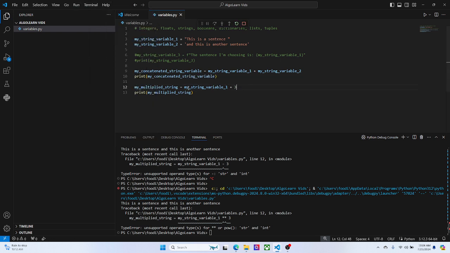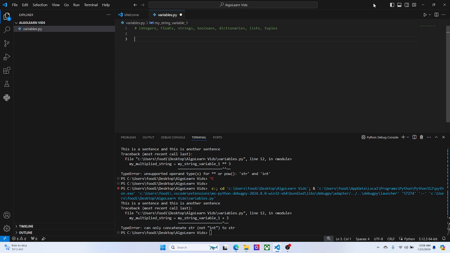It just won't work, and you'll see the error here: string can only concatenate string, not int to string. So you can only do two strings, not an integer and a string. And I said this video would be short, but it looks like we're going over this pretty much in depth. Let's move on to Booleans.